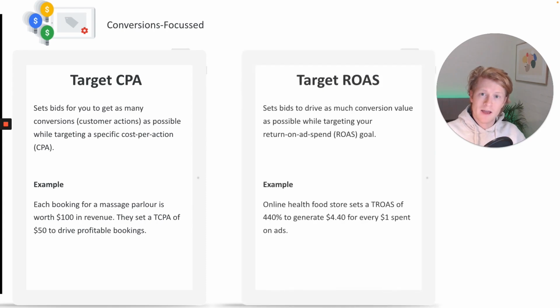The next one to look at is target return on ad spend, and this is doing the same thing. It's going to spend as much as possible. It's going to spend the full value of the daily budget, but it's going to try and get as much conversion value as possible, all while focusing on a target return on ad spend goal. So an example of this is like an online health food store that sets a target return on ad spend of 440%, because it is a percentage that we set when we're determining this, and that means that they want to generate $4.40 for every $1 that's spent on ads.